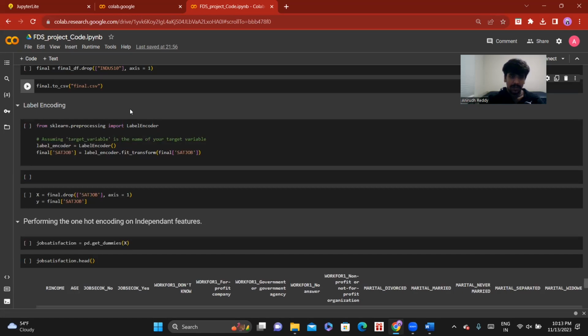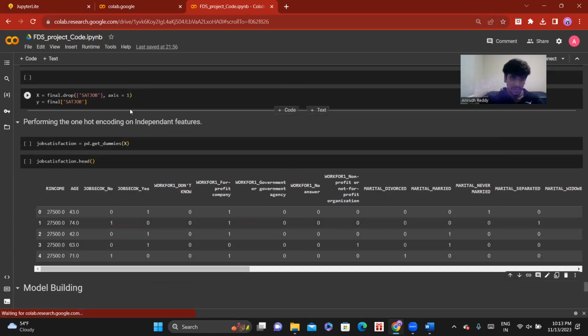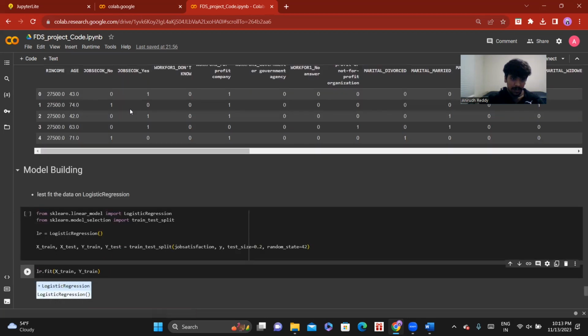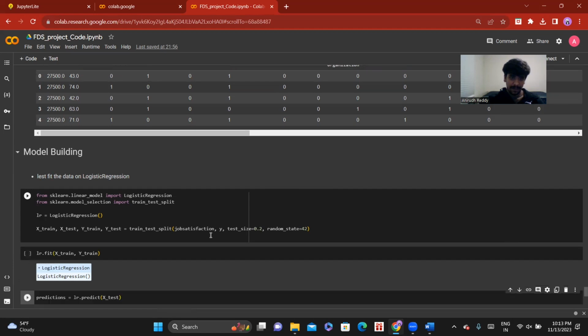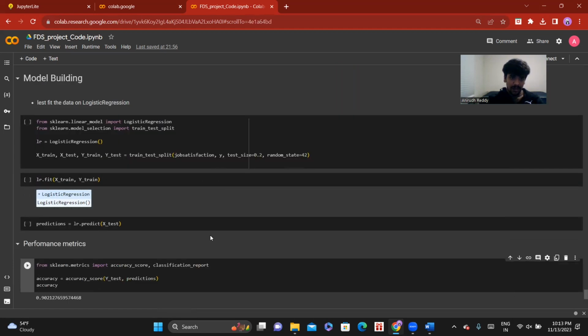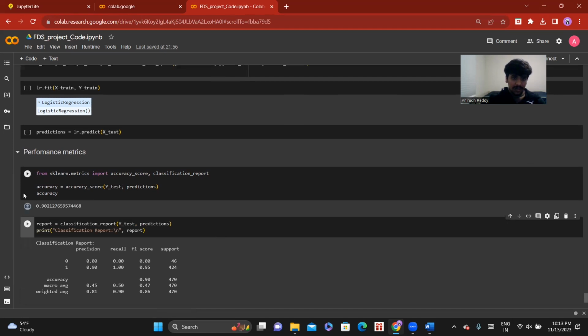My next step is model building. Let's fit the data in logistic regression. Here is the code for the logistic regression to fit the data. After fitting the data, I'm storing the predictions over here in the predictions variable. You can see over here.